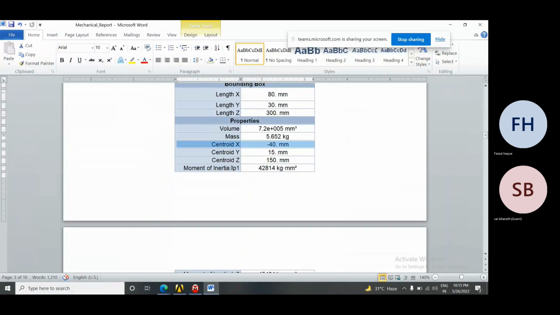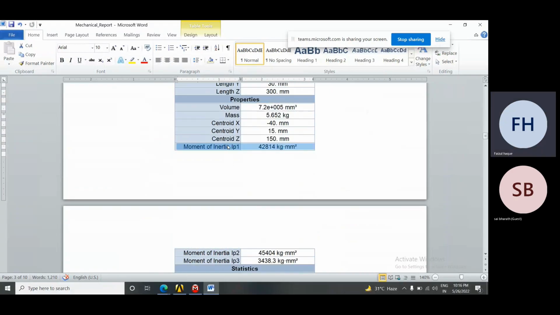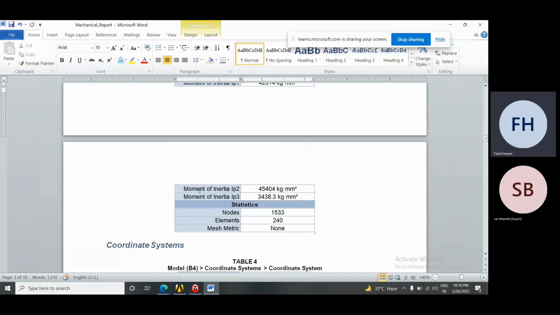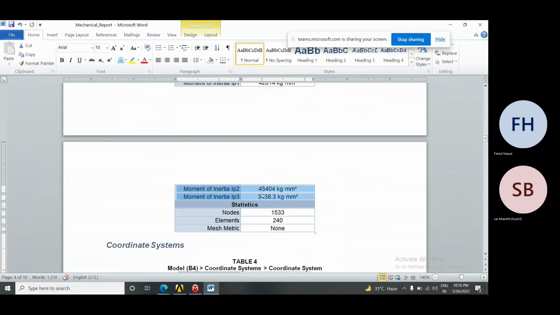By taking this dimension, ANSYS automatically calculated the centroid of the figure, that is minus 40 in x direction, 15 in y direction, and in z direction the centroid is 150 mm. Moment of inertia is also calculated about the x-axis, that is Ip1, which is 42814 kg mm square. Then the moment of inertia about the y-axis and z-axis is also automatically calculated.